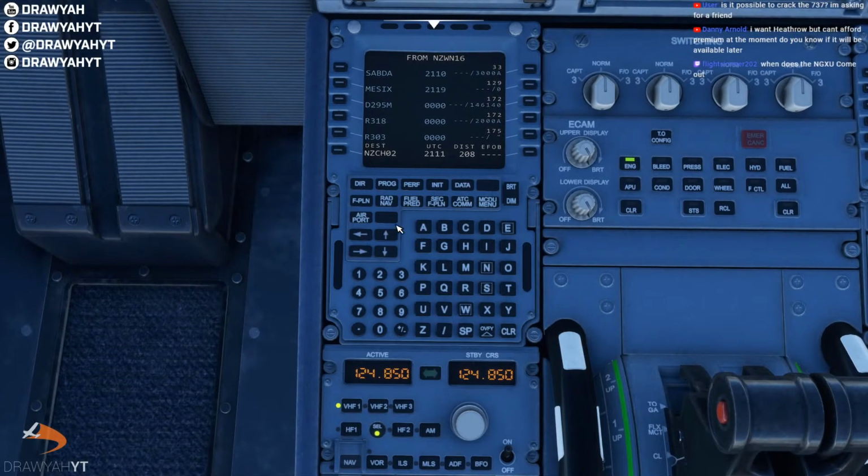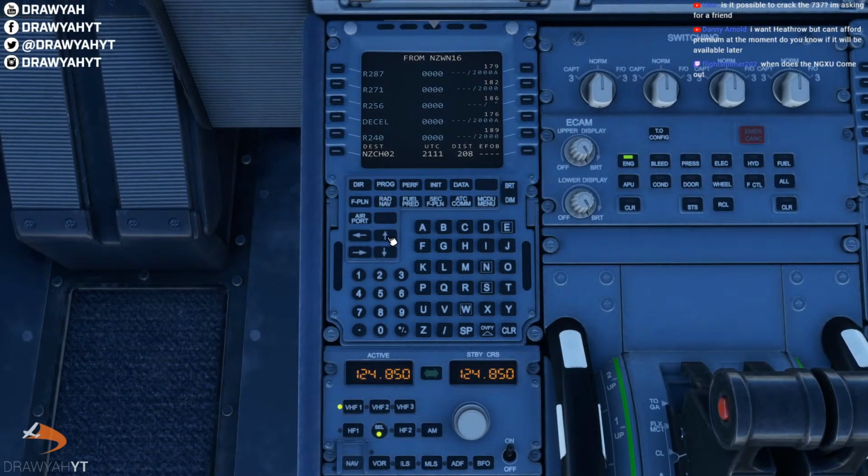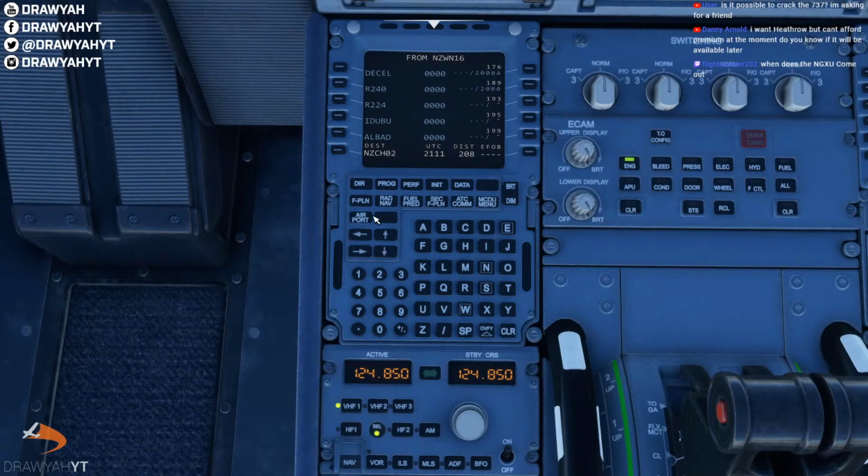Right, let's have a look at our approach now. So we need to be at 2,000 for the intercepts.